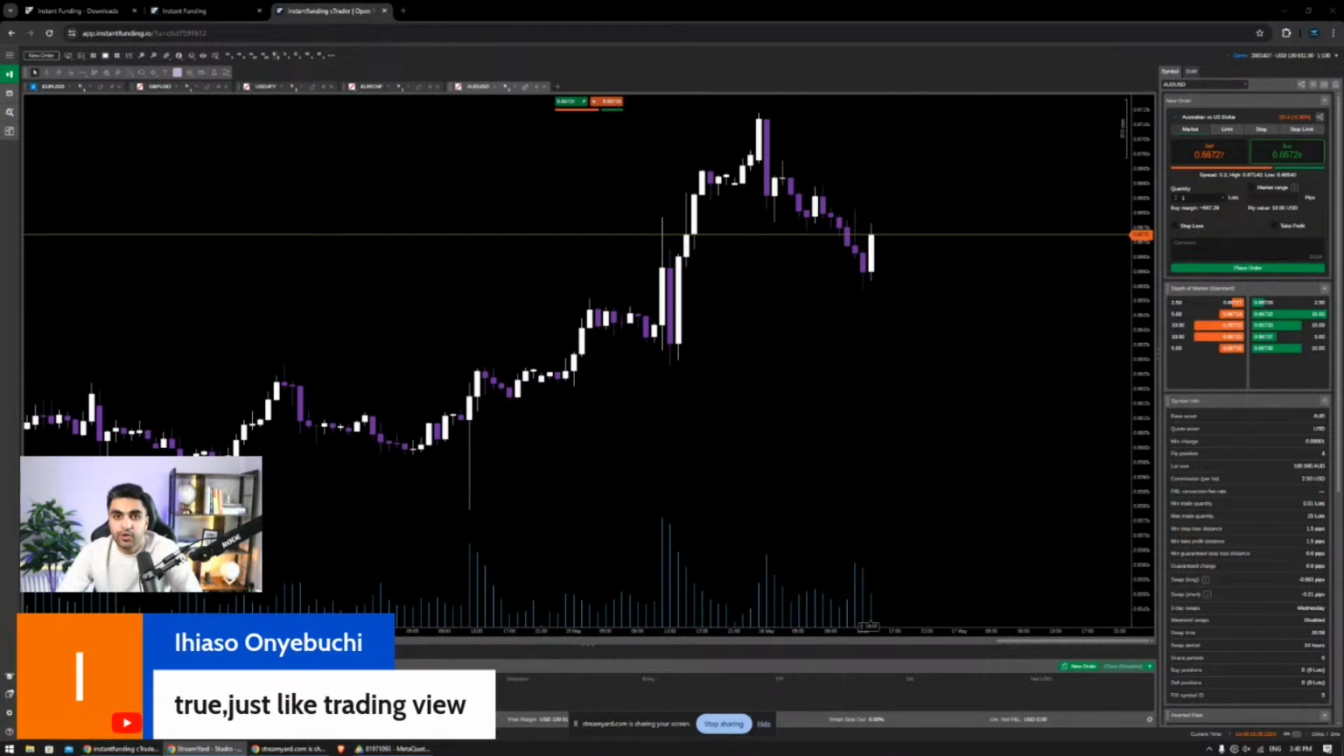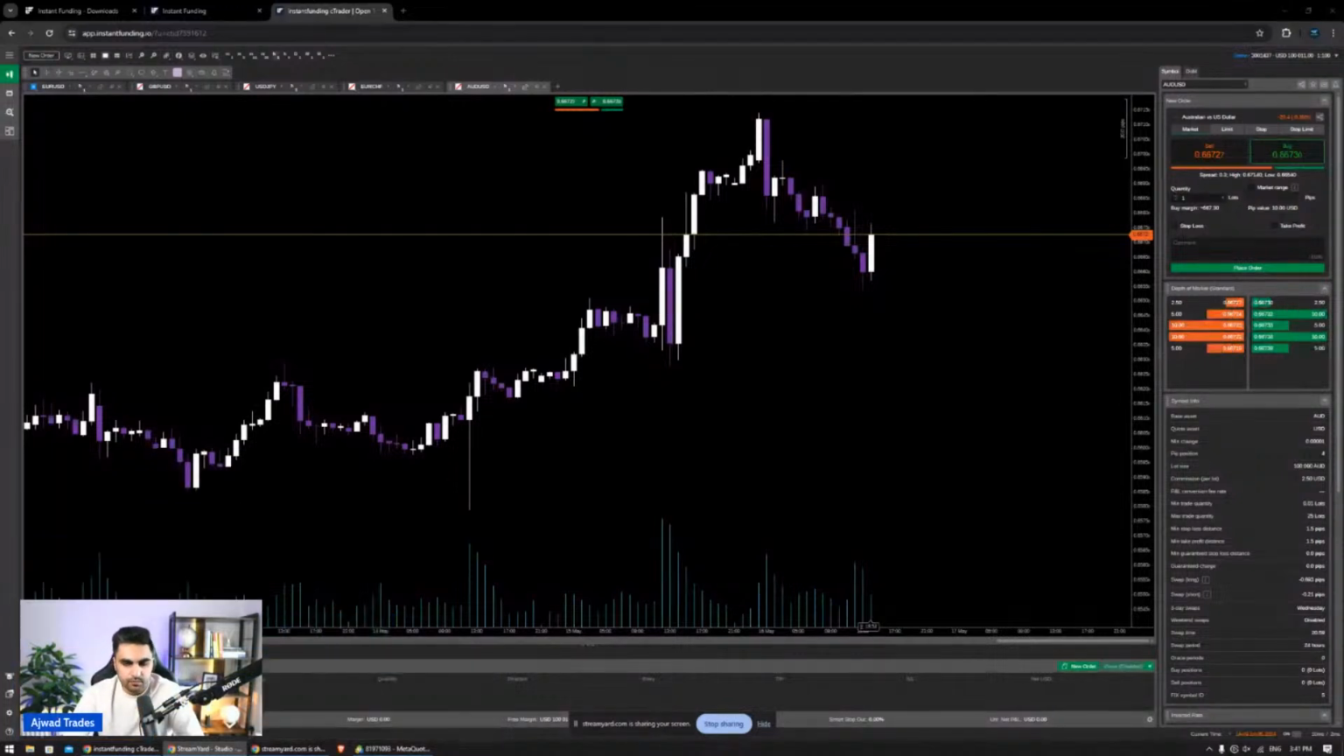And I am really liking, to be honest, cTrader since I have started using it, which is very, very cool. Overall, my experience so far with cTrader, definitely very good. Okay, so basically that's how we can change the color.